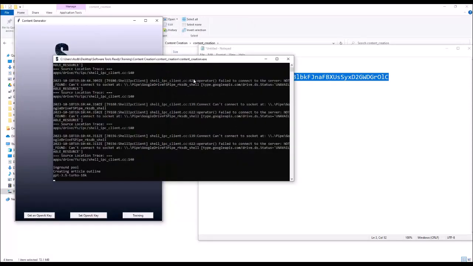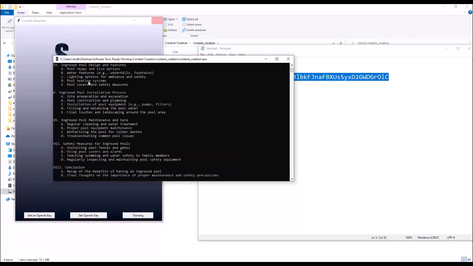And you can see back here in this terminal panel, it'll kind of give you a rundown of what's going on. So let's do an in-ground pool. It's currently creating the outline for this software, created the outline, and now it's going to write an article based on this outline. Now there will be delays between things. I put in time delays so that you don't overpower your OpenAI API key. So when it sits here for a little while, that's perfectly normal.